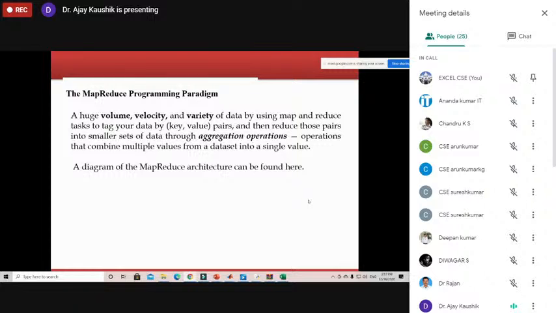The huge volume, velocity, and variety, since these three are the basic pillars of our big data analytics, so we will be structuring according to these particular parameters. It says that a huge amount of volume, velocity, and variety of data, by using map and reduce tasks to tag your key value pairs, and then reduce those pairs into smaller sets of data through aggregation operations that combine multiple values from a data set into a single value.